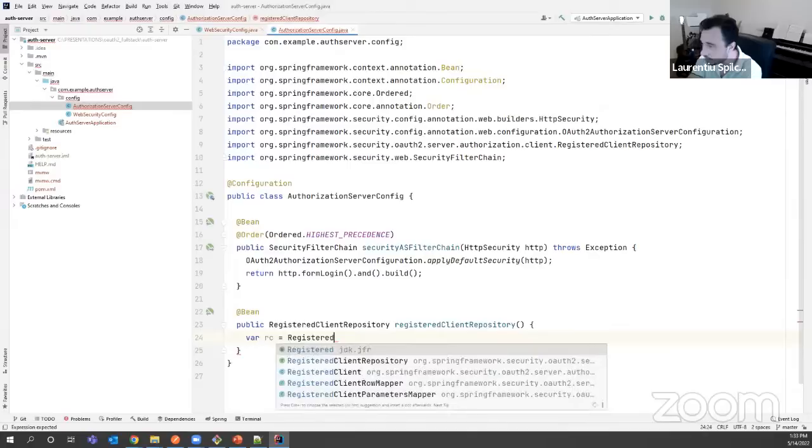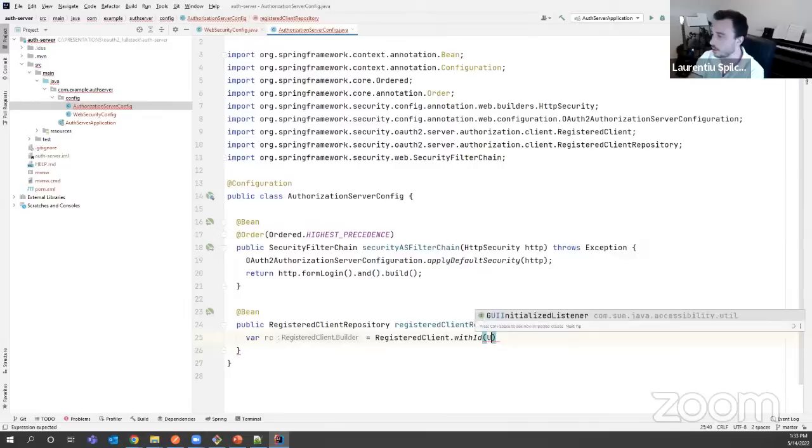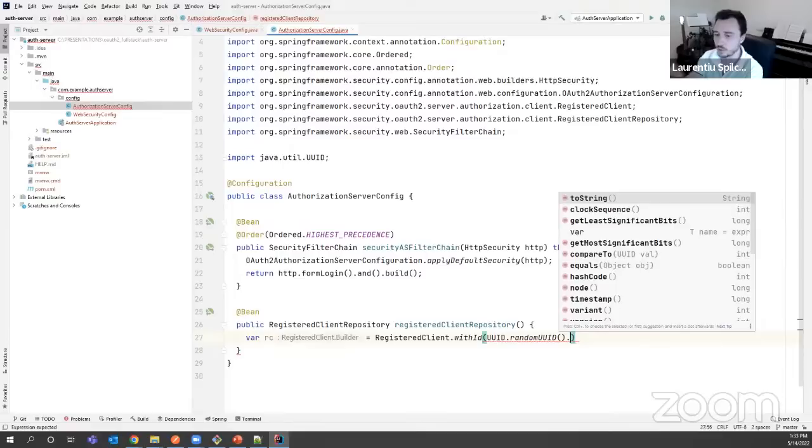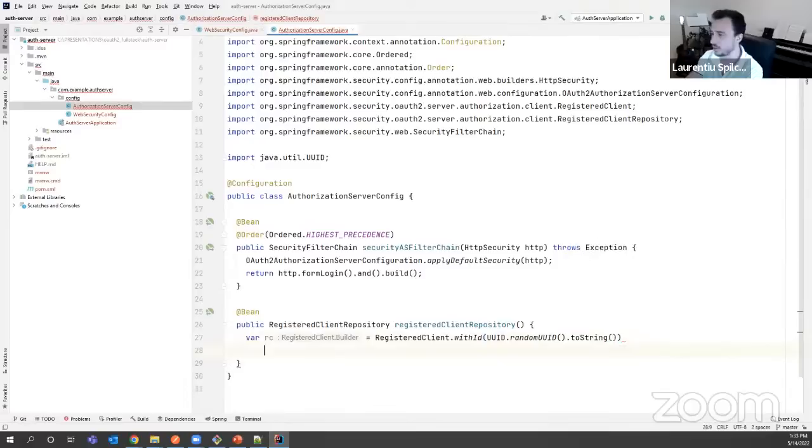Okay, finally, say with ID. Something important to remember here is that this ID is not a client ID. This is just an identifier of the record in the authorization server. So that's why I will simply make it a random unique identifier. I could put whatever I want there. It doesn't really matter since I will only have one client, but in a real-world application, the client details will also come from a database, and they will need to have something that uniquely identifies them.